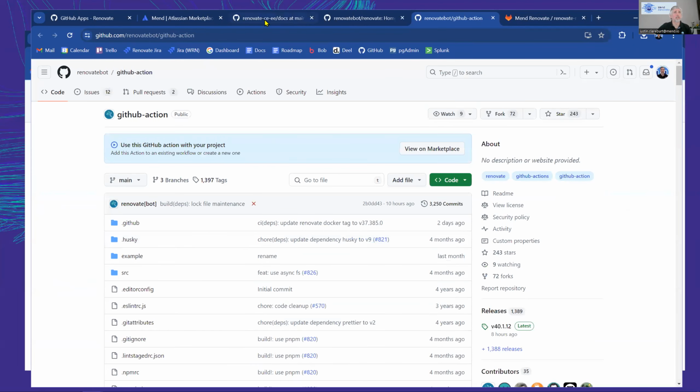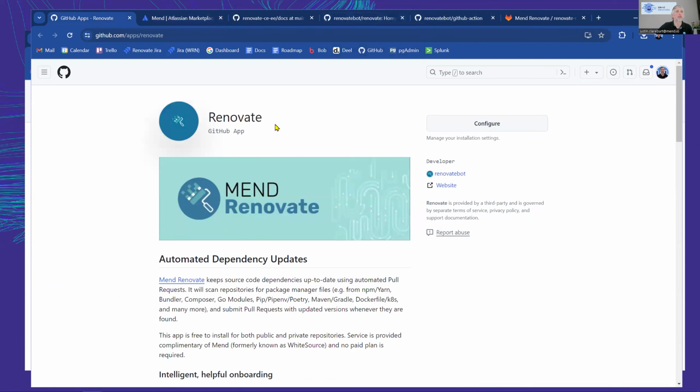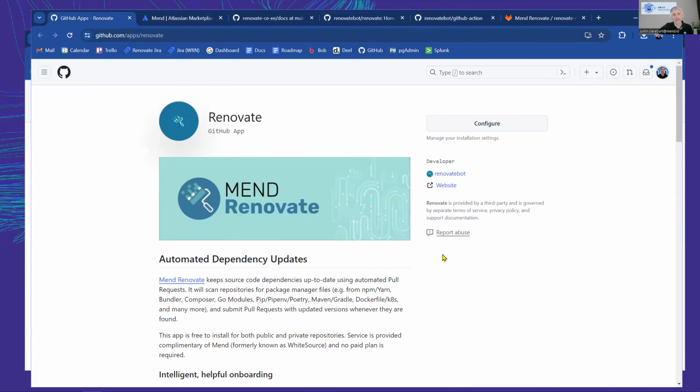So first thing is Renovate is available on Bitbucket Marketplace in the Mend app. It's also available on the GitHub marketplace. The URL for the GitHub app is github.com/apps/renovate. So you can get it for free, up and running straight away if you're on the cloud, GitHub or Bitbucket, at the Mend app or the Renovate app.